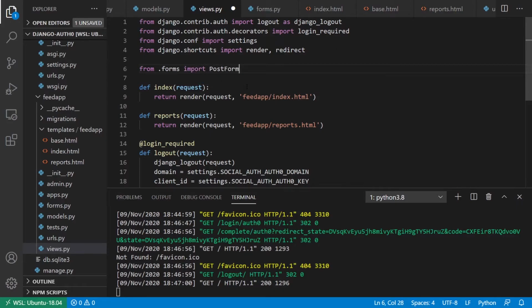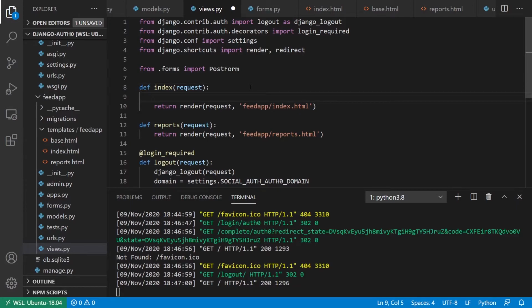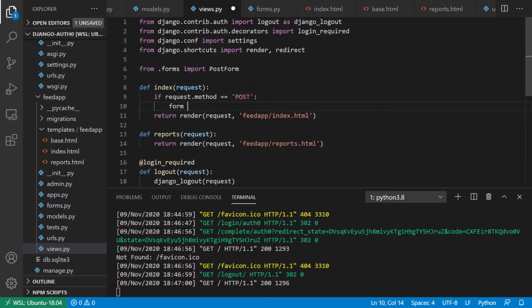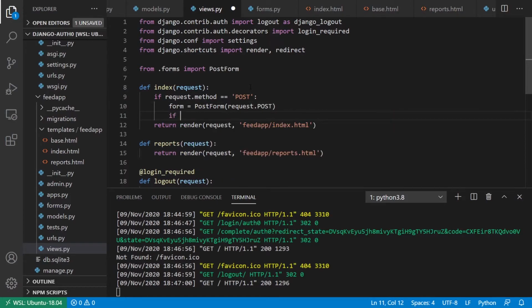And then inside of my index, I want to work with that PostForm. So I'll handle the POST case first. So if request.method is POST, what I want to do is create the form object using the PostForm and the data that was passed in the POST request. So request.POST.